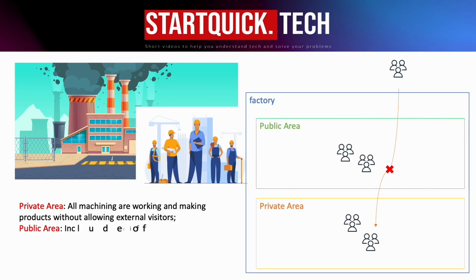The rest of the employees work in the public area, such as the office area, cafe, as well as the exhibition area with product showcase. All the workers in the private area are not allowed to be contacted from external, but they can make calls out to teammates, friends, or families.